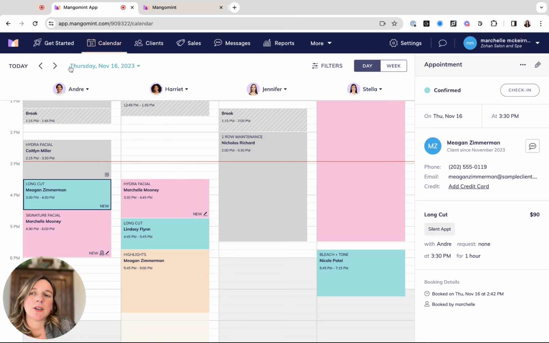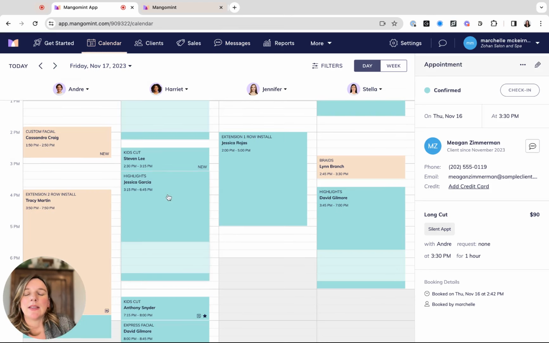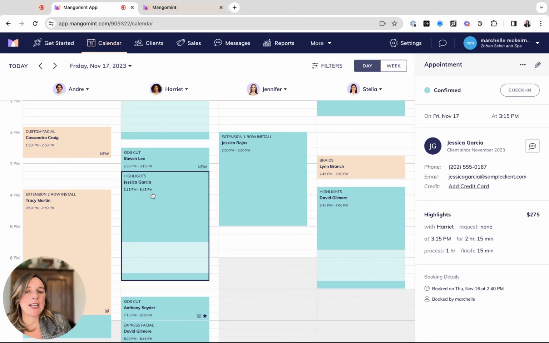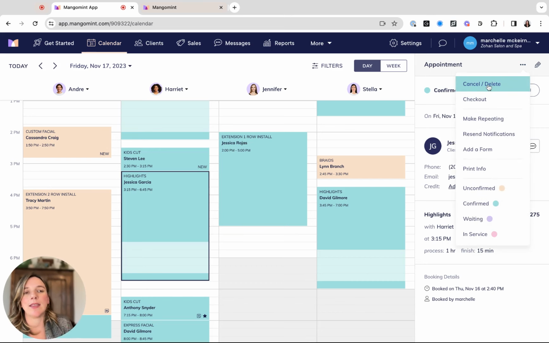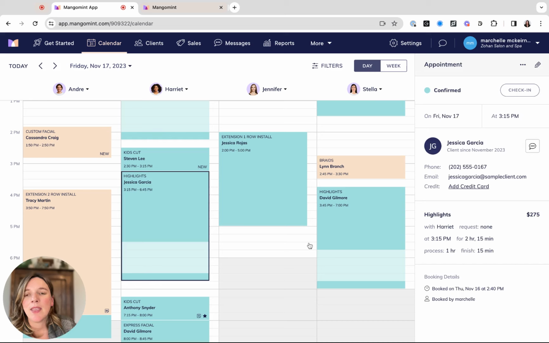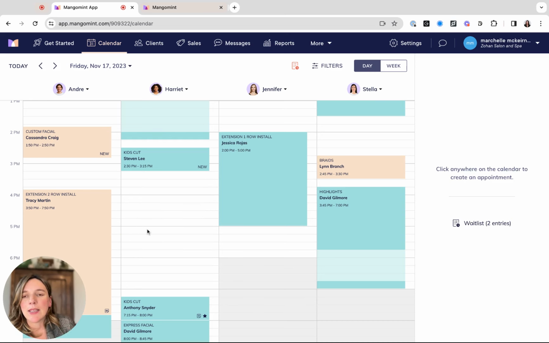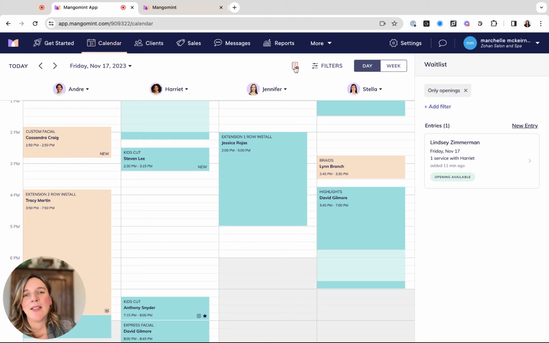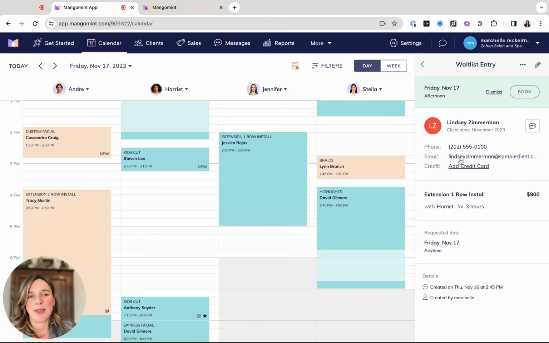What's really nice about our two-way text feature is, let's say Jessica shoots us a text, hey, I'm not going to be able to make it tomorrow. We can go ahead and cancel that appointment for them, create that availability, and it's happened all over text without having to play phone tag and so on. You'll notice something else has happened. We see here that we now have an opening that's available for someone on the wait list.